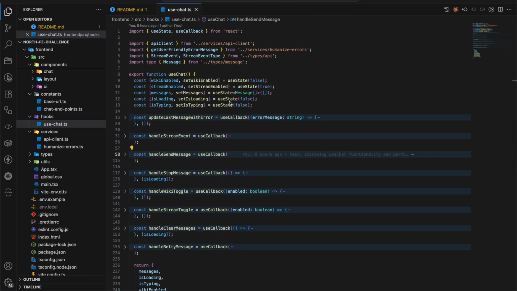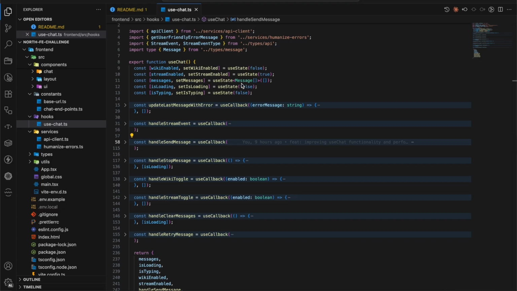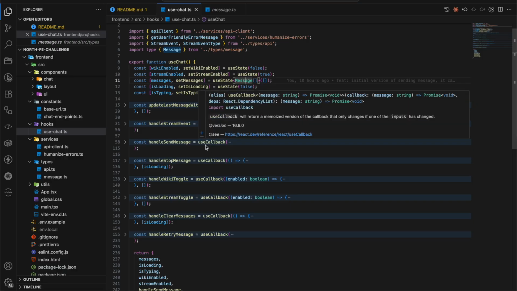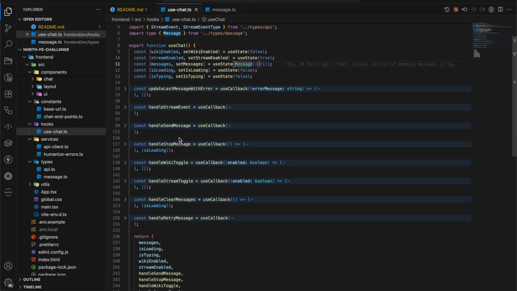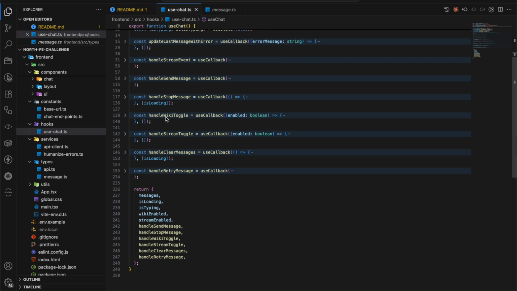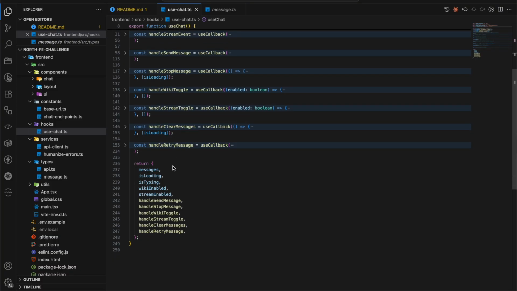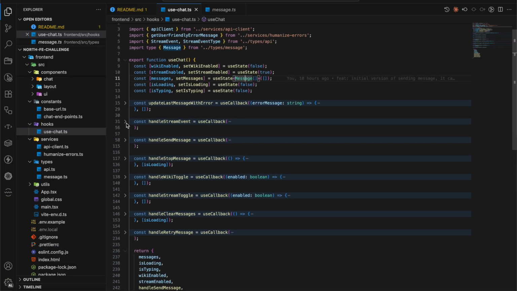After the overview of the use chat hook, we have an array of messages. The type is message. Basically, it has ID, content, a sender based on user and system, and type success or error to also handle the error and handle the retry mechanism. And also there is a Boolean flag to show whether the user stopped the procedure or not. So we have functionalities like handle send message, handle stop message, and to enable Wikipedia search and to enable streaming or not, or to clear all the message history, or to have retry mechanism.